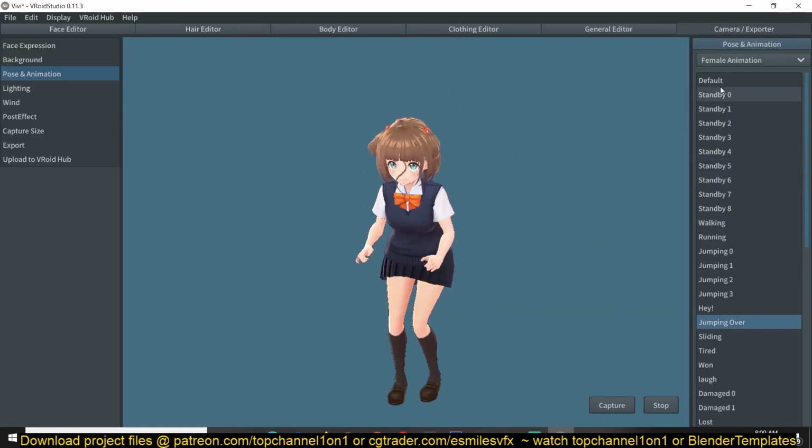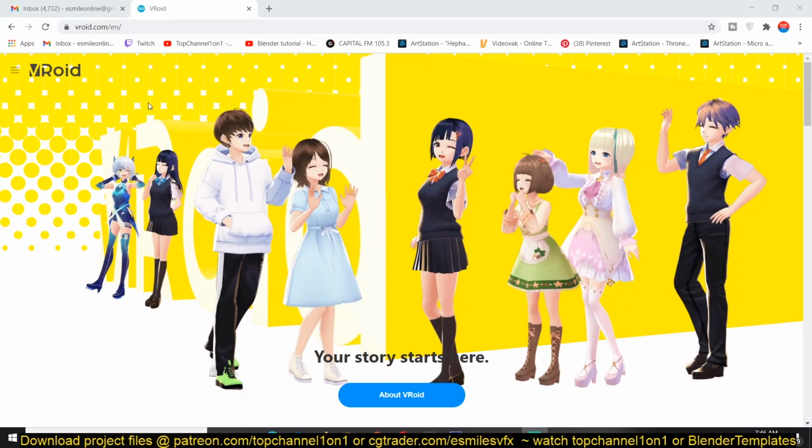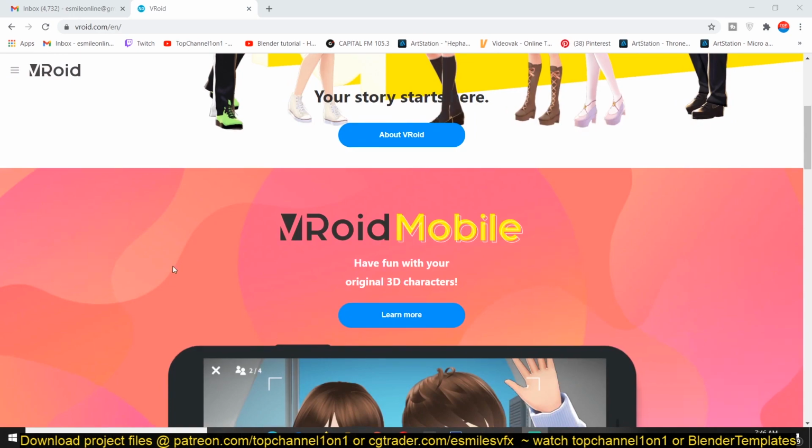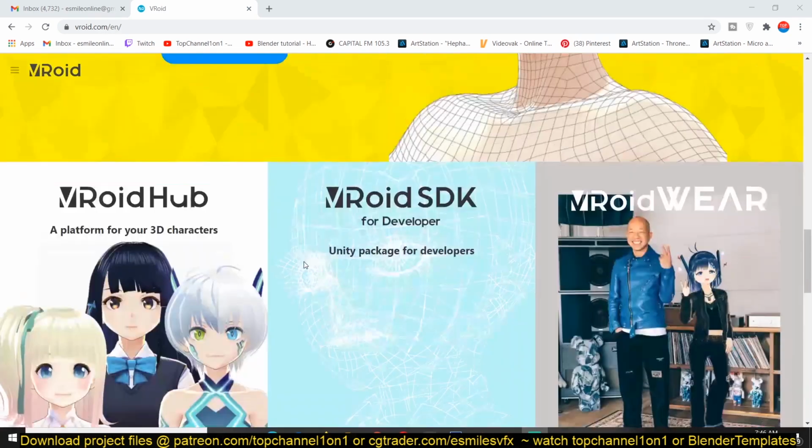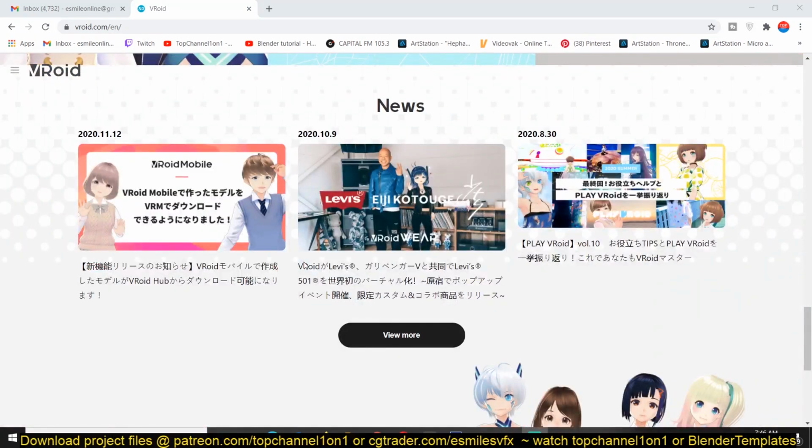So this is called Vroid, and this is their page. I'll be leaving a link in the description if you want to get the tool and look at how it works. I can assure you it's really, really amazing. So let's look at their page and go to the download page so that you can see how it works. It's a free tool that you can use for any of your projects.